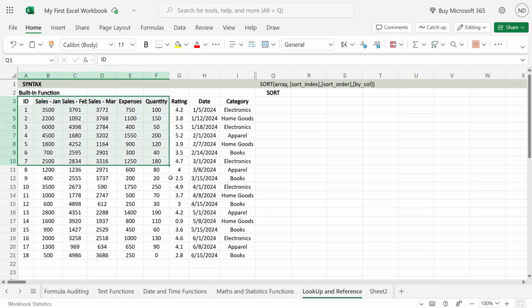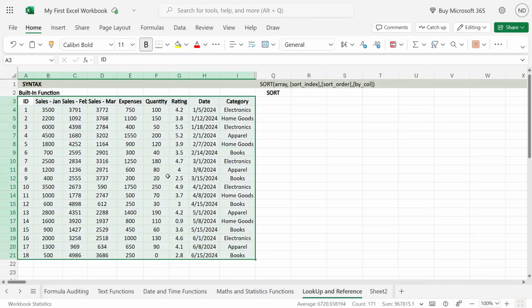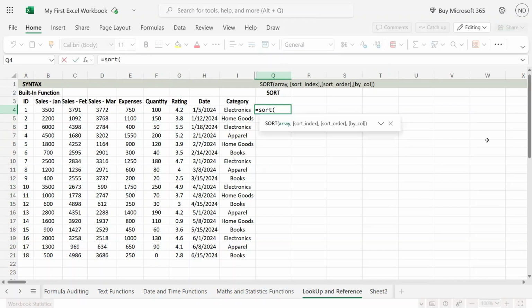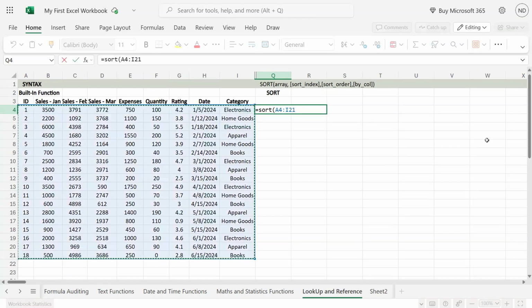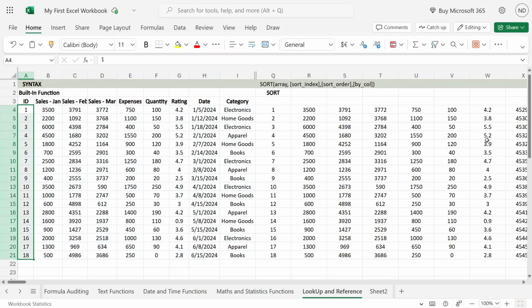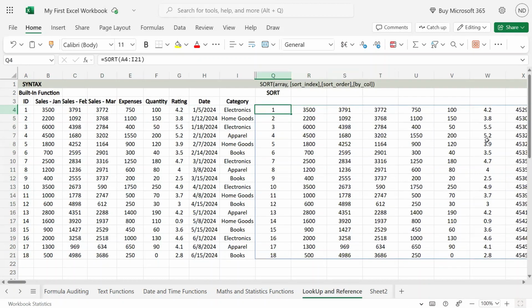Let's try to understand by a short example. Suppose we want to sort this entire data based off rating. How do I do that? I'll say equals SORT. We select the array, so I select this entire data that needs to be sorted, and I'll close the bracket. As I told you, other arguments are optional. This will automatically take the index of the first column and sort it, so I do not need to specify anything. But if I want a specific column to be sorted, then I need to specify that particular index.